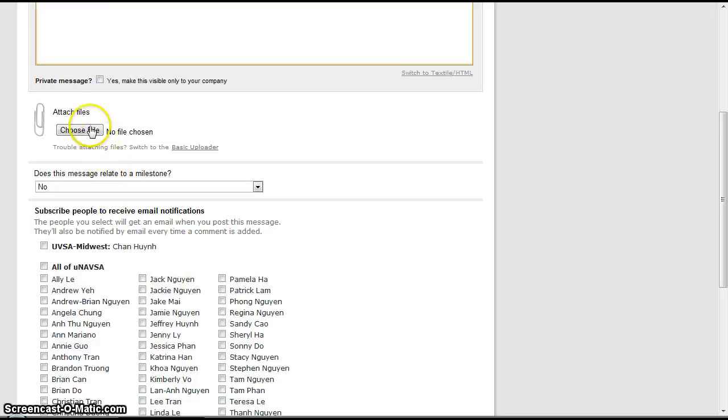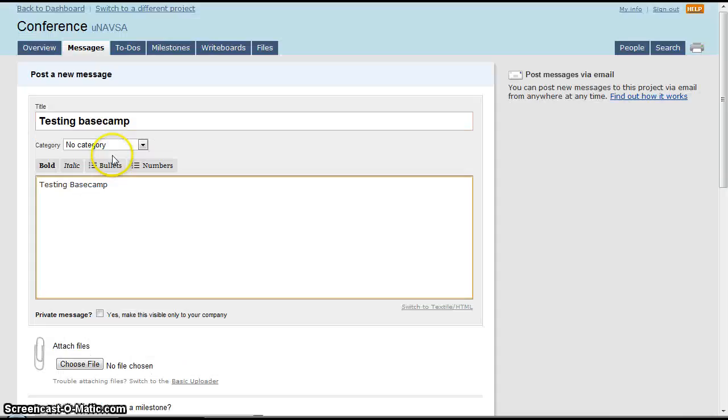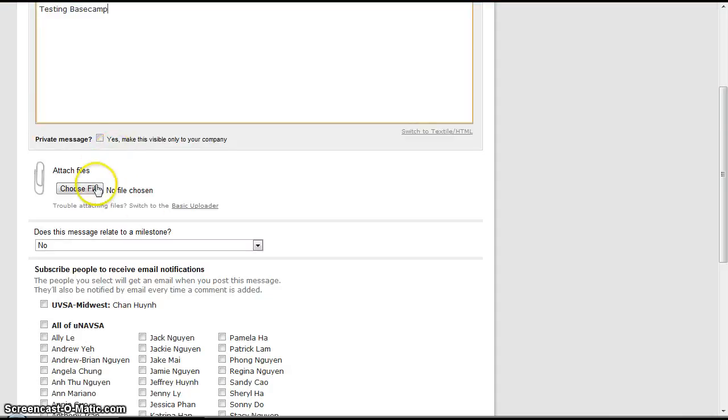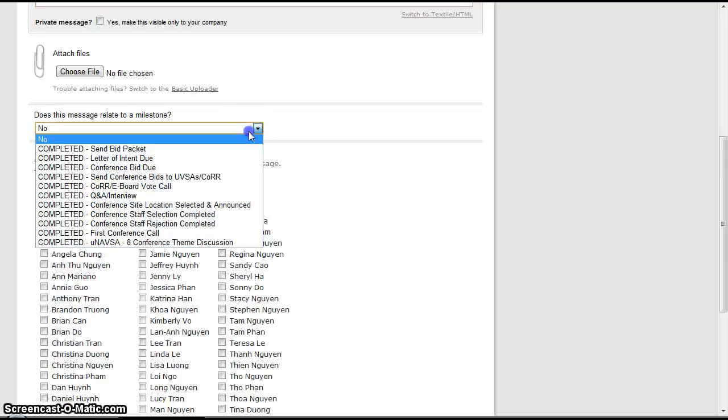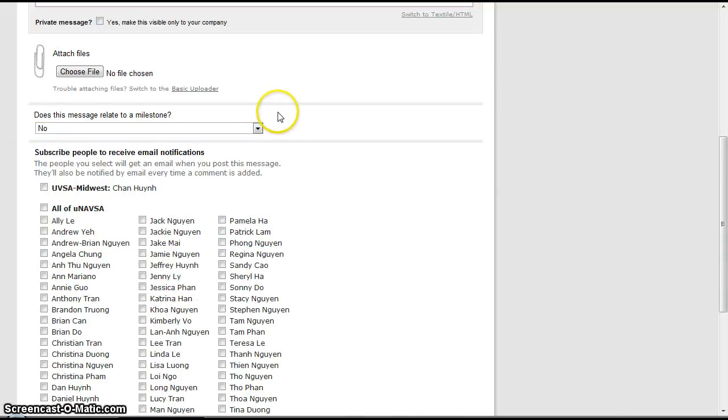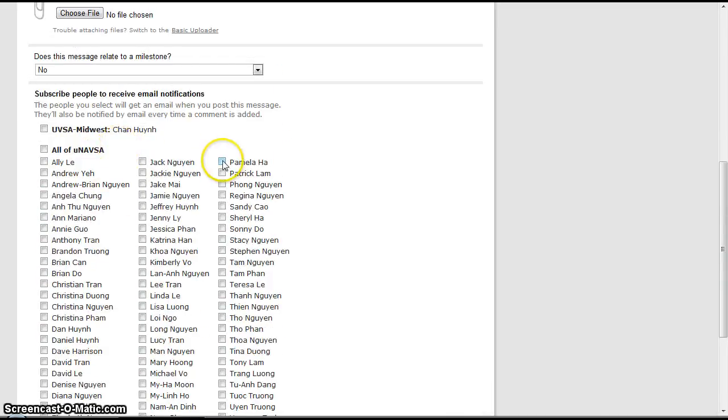You are also able to attach files to this message board. And then it says right here, does this relate to a milestone? What a milestone is, we'll get to later, but currently no. And here you can assign email notifications to certain people.